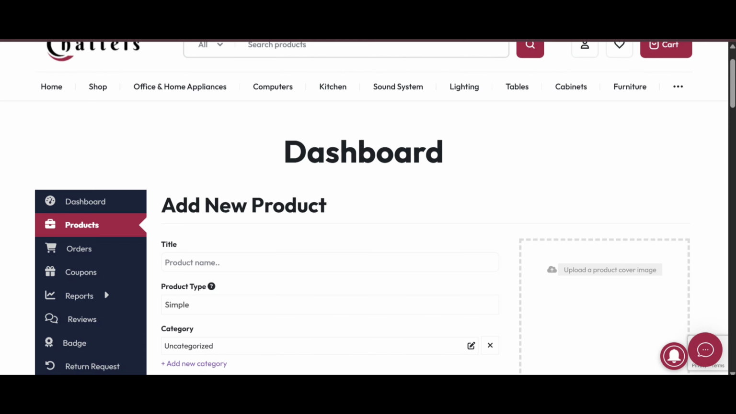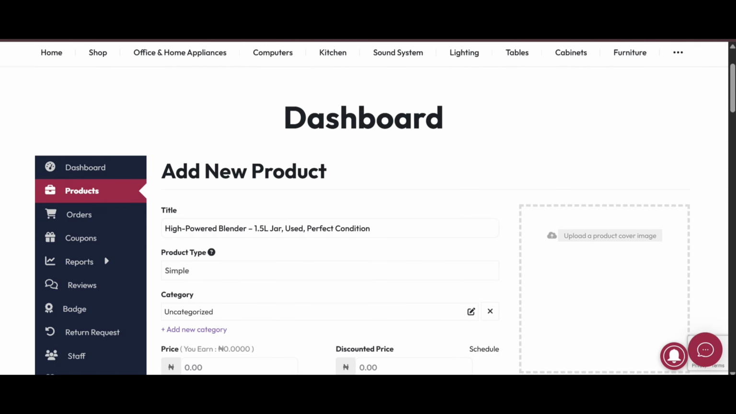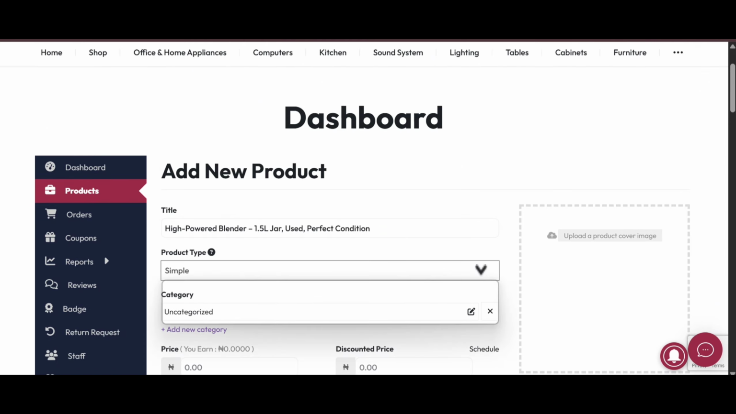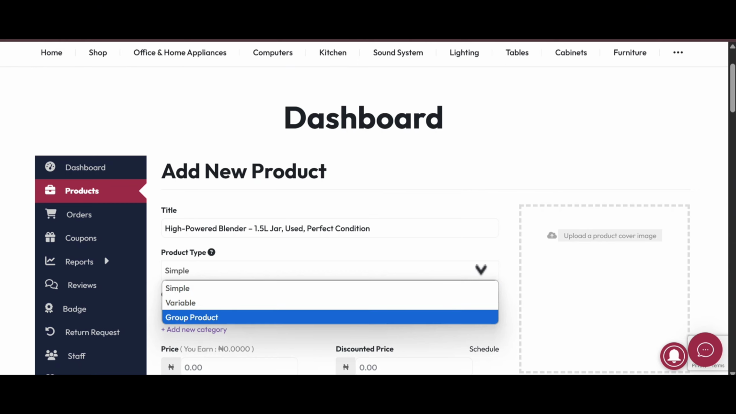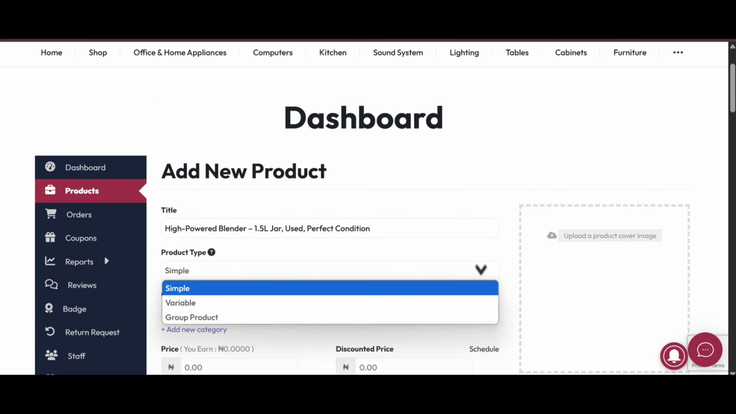Add title. Keep it short but loaded with keywords. Product type. There are 3 product types on Chattels: simple, variable, and group product. Simple product: a single item with no variations, just one type of product. Variable product: this is what you will select if your products are in different variations like sizes, colors, or models. Group product: 2 or more products related under one listing. Note, before you can create a group product, you must have listed 2 or more products on your store.